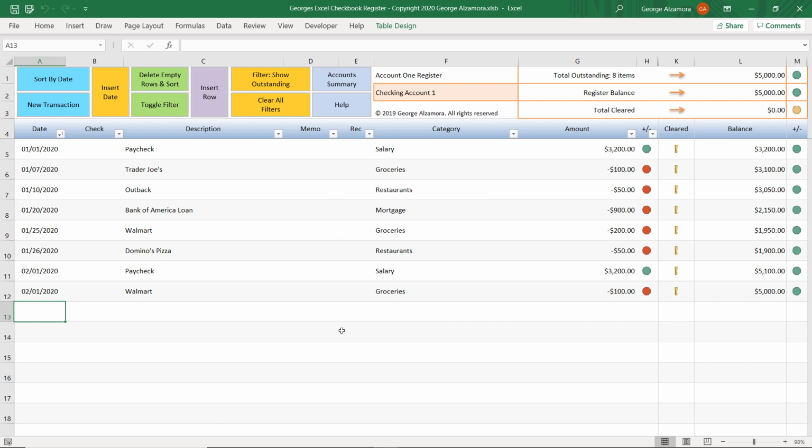Okay, the last thing I want to talk about in the registers is reconciliation. And there's some great tools inside of this register that will help you with reconciliation. The first one is the rec column and this cleared column, and they're both related, and also this summary data up here. Okay, so let's take a look at the summary data in the top right.